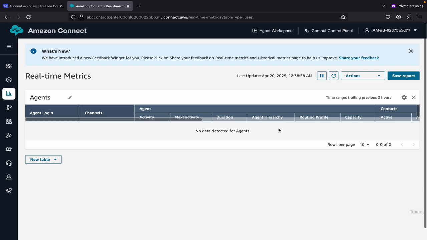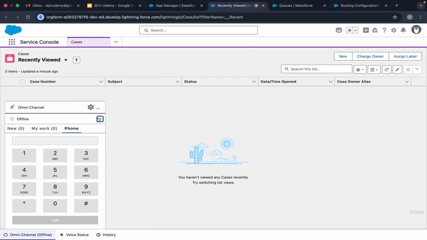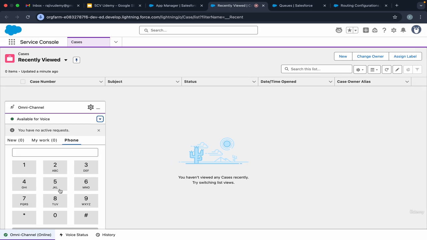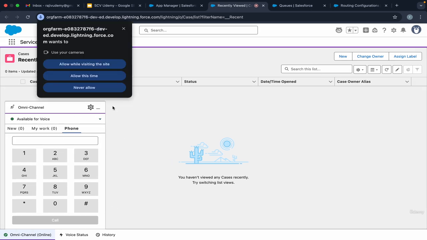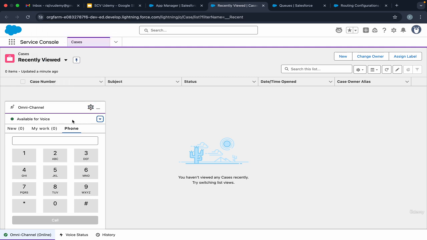So right now there are no agents available, but when I switch to available for voice, it takes a moment because there is a single sign-on that's happening behind the scenes. You don't need camera access, so I'm not going to allow that, because I need only microphone access. So I went available for voice.